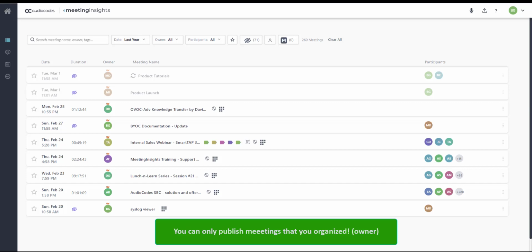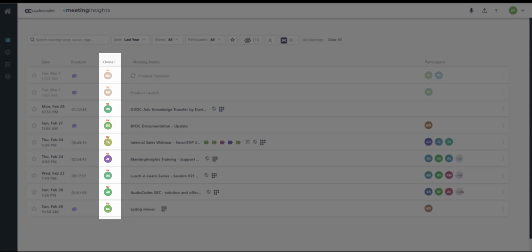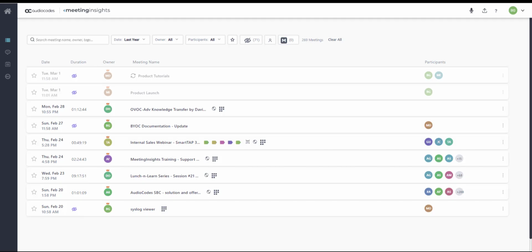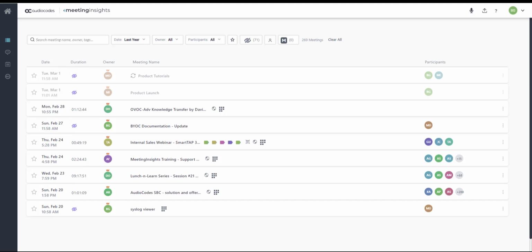The owner of each meeting recording in the list view is indicated in the owner column. The duration column indicates whether or not you have published your meeting recording. Meeting recordings that you have not published are displayed with a purple eye icon. Meeting recordings that you have published are displayed with their duration time.